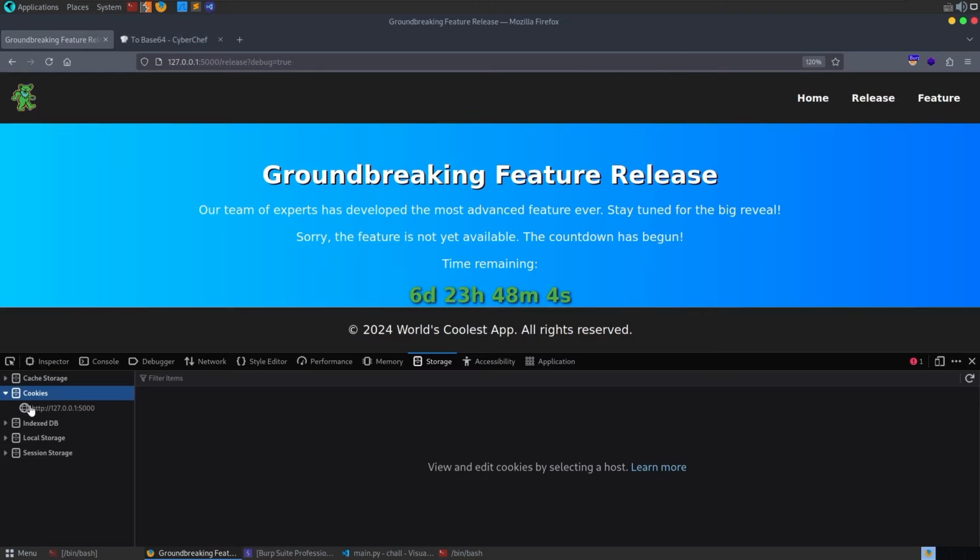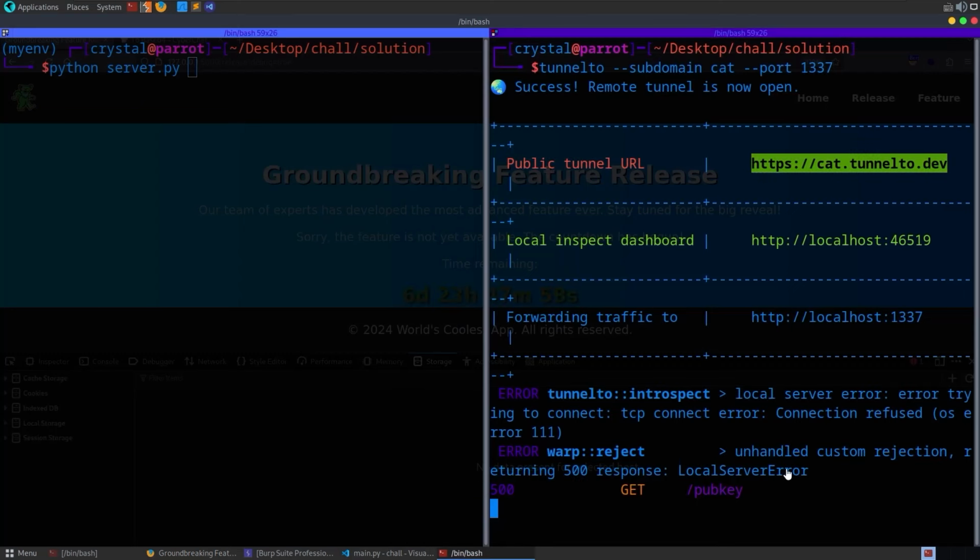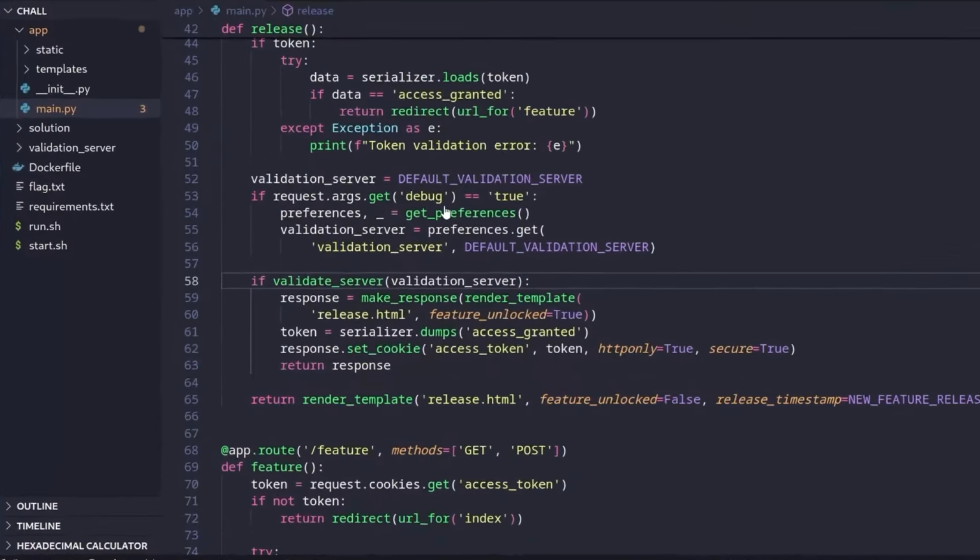All right, let's go. Cookies. Paste it in. Refresh. And this time, we now get a connection, but we're getting a 500 response. It's looking for a public key. So I guess we need to go and dig back into the code and see what's going on.